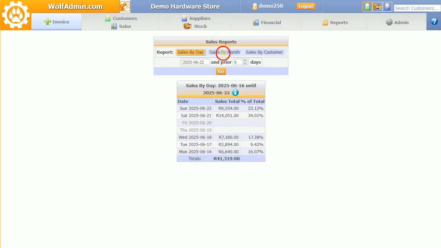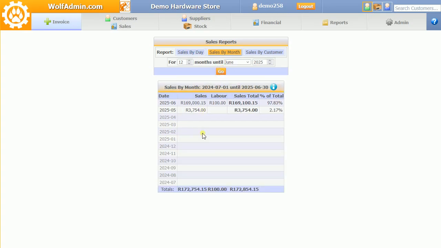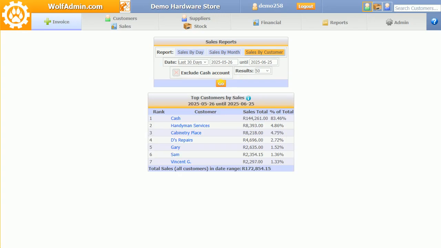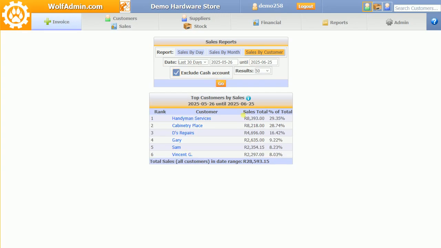I can go sales by month. This demo account, we obviously don't have much of that. And I can also see sales by customer, who are my top customers in the last 30 days. I can exclude the cash account for walk-in customers and actually compare for my actual customer accounts. There will be some more reports here added at a later stage.